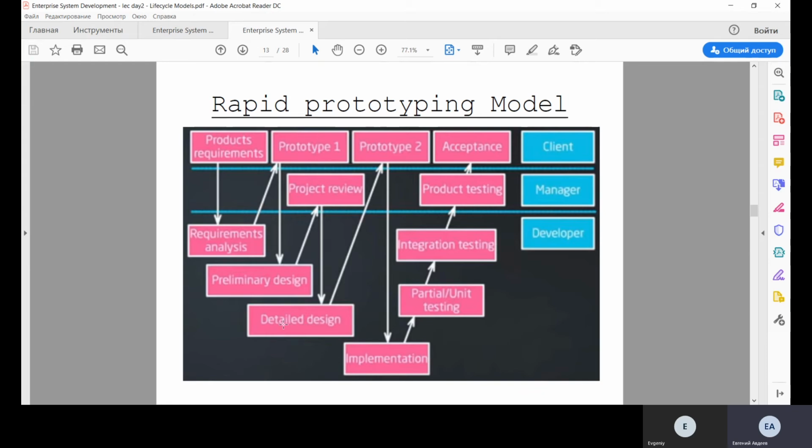He implements the requirements, and again we get a second prototype. If it's successful, it goes to implementation. If not, we can return it to the manager again and repeat this iteration. If everything is okay, we implement this product, and we do some testing, technical testing, integration testing.